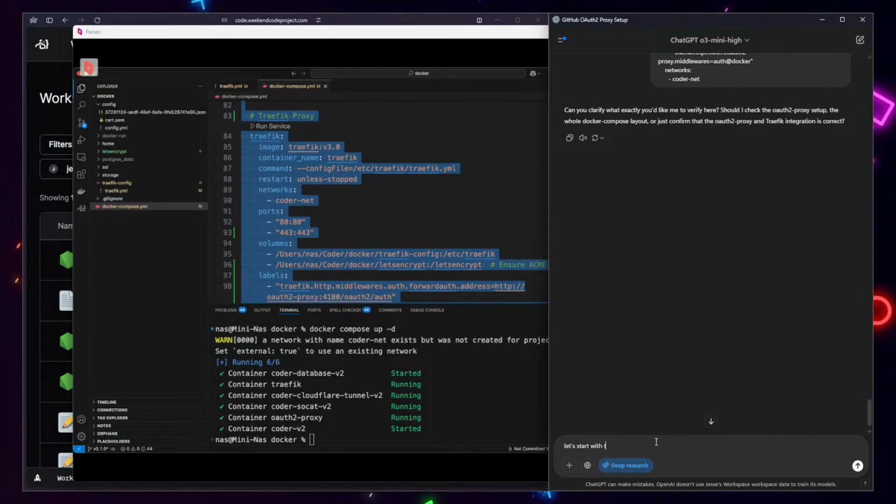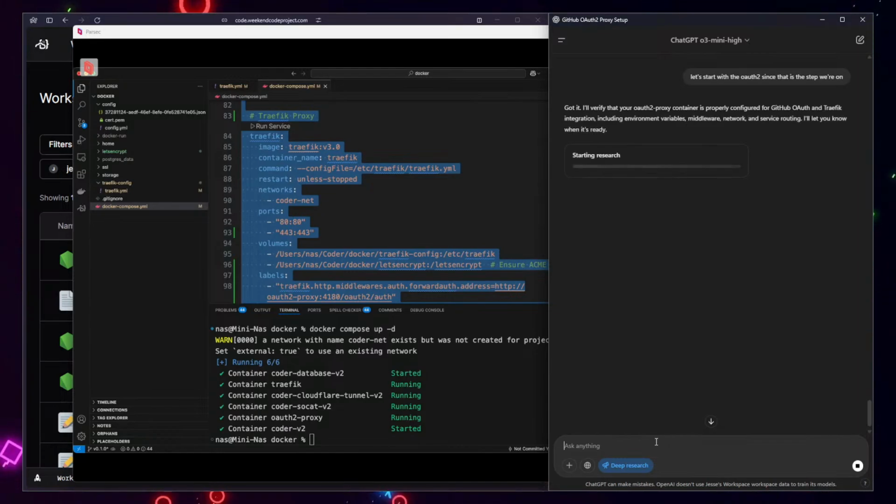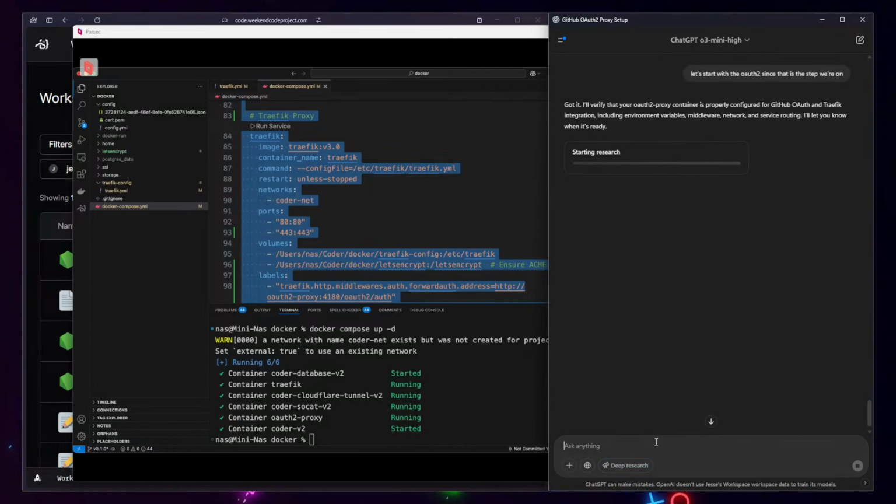Let's start with the OAuth 2, since that is the step we're on. All right, so got it. Let's see what it's going to do here. Verify the OAuth proxy container is properly configured using OAuth and Traefik integration, including environment, middleware, network, and service routings. I'll let you know when it's ready. Uh-oh. I'm glad that now it decides it wants to do research, but sometimes this research just takes forever.